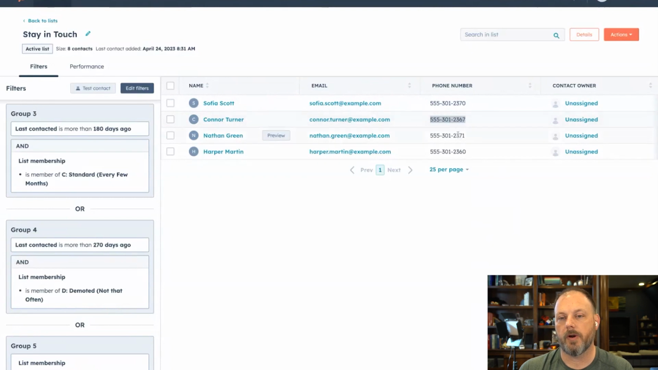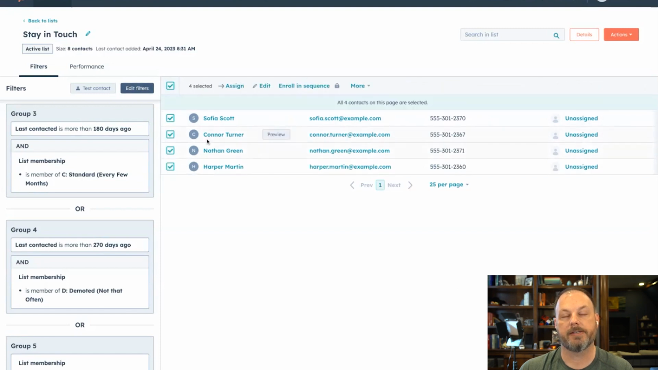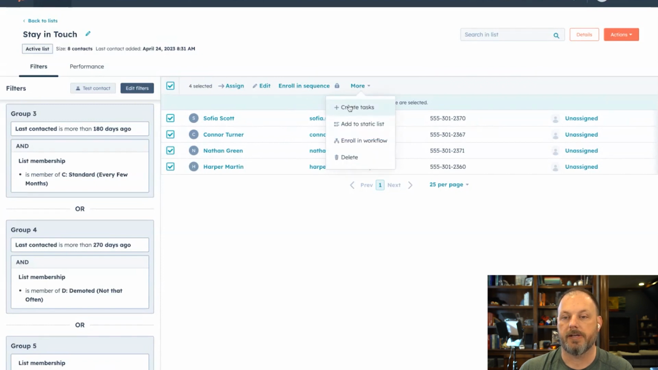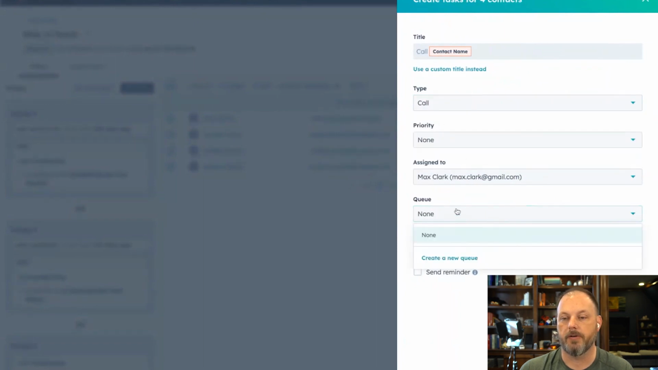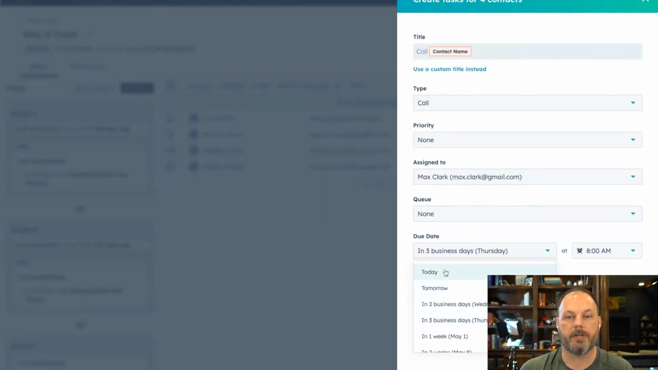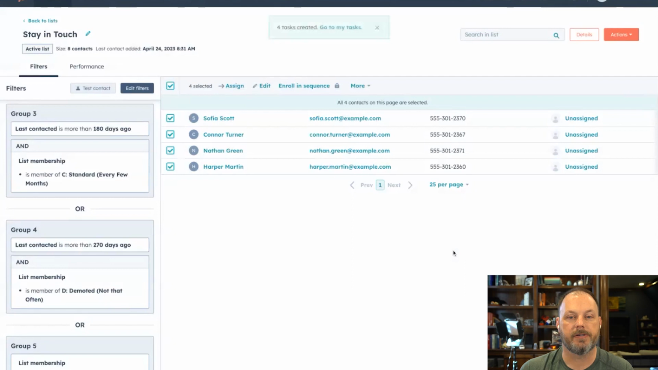So you can either click into these records one at a time and then interact with them. You can select all, and if you've got sequences enabled, you can enroll them into a sequence, or you can create tasks. So these could be create tasks to call. There's no queues, obviously, in this test instance. I want to call them today, right? So create your tasks, go to your tasks.